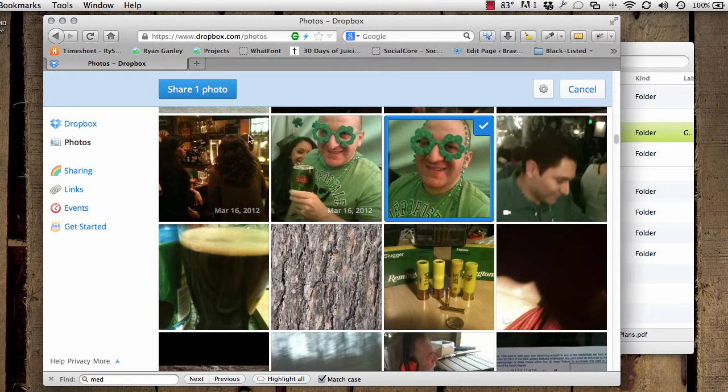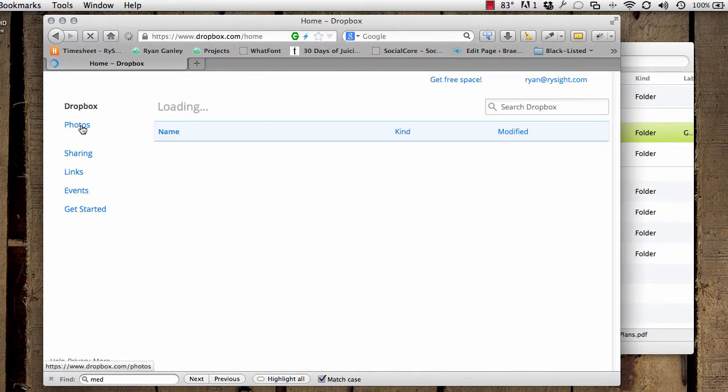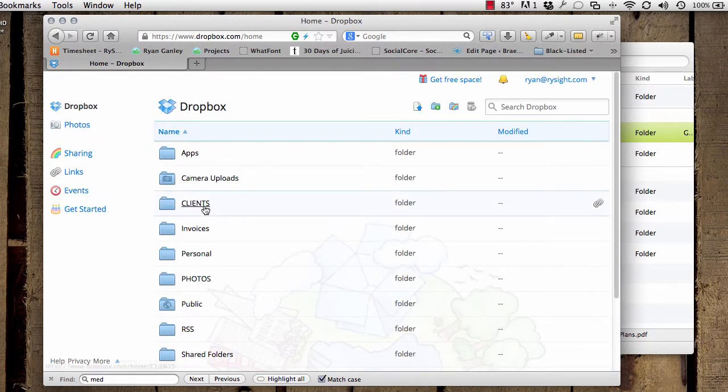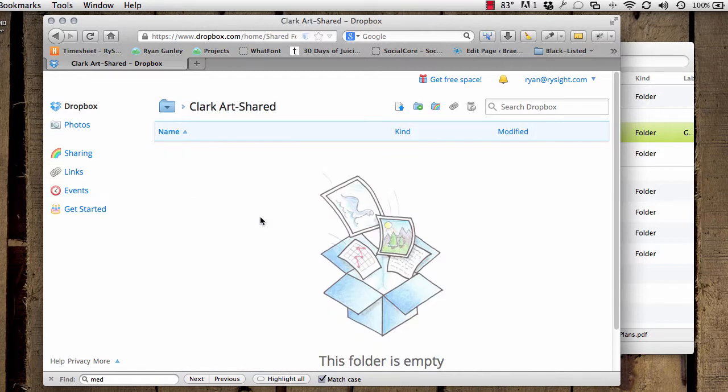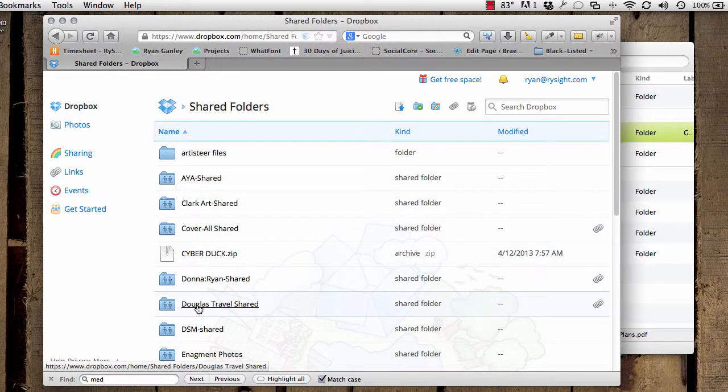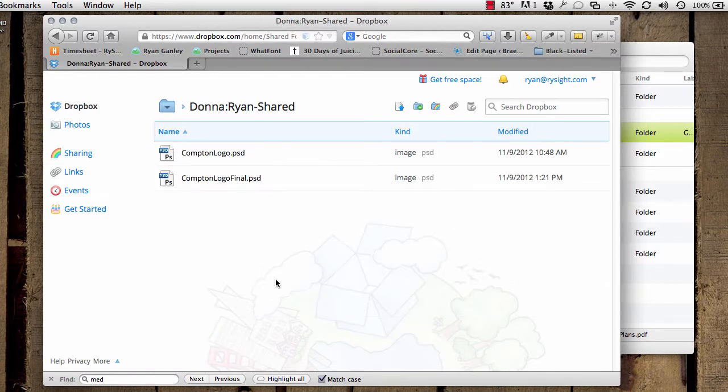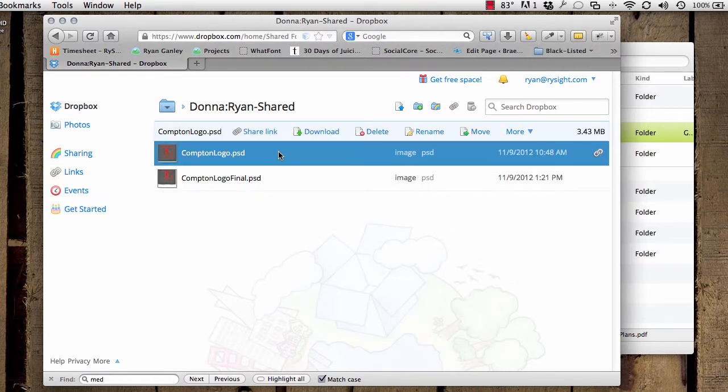That's just the photos. Let's go to the Dropbox folders themselves. Let's go into one of the shared folders here, and we'll go into this one. That one's empty. Sorry. Let's go back, and we'll find something I know is not empty. It's not empty. And let's say I want to share this image here. This file, it's a Photoshop file. I can click on this file and click a share link.